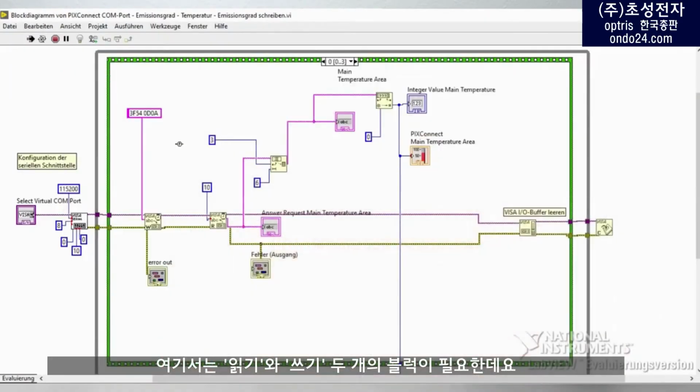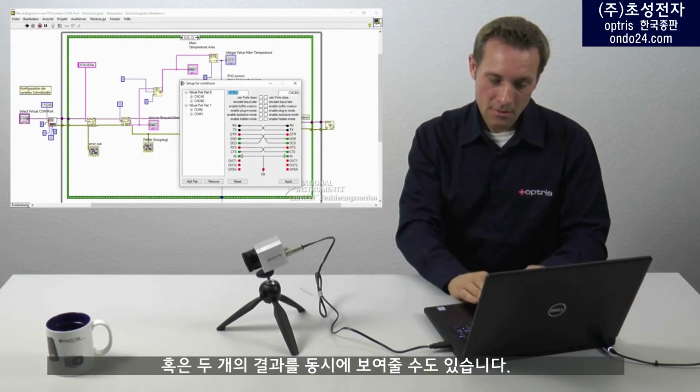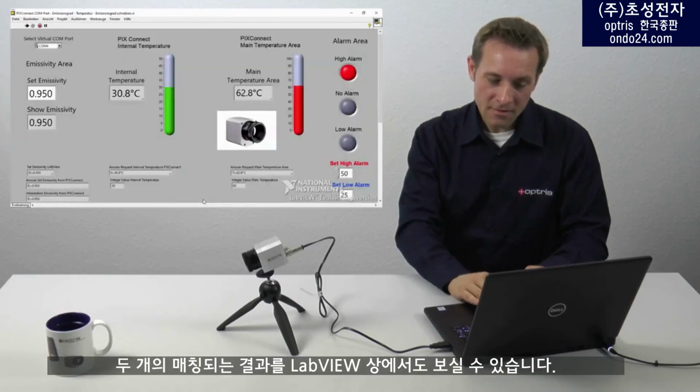You need these two blocks, the write and the read block, on the one hand to send the commands to the camera, which is done with the write block, and on the other hand to receive the answer, which is done with the read block, where you can then display the corresponding results. We then see the corresponding results in LabVIEW itself.